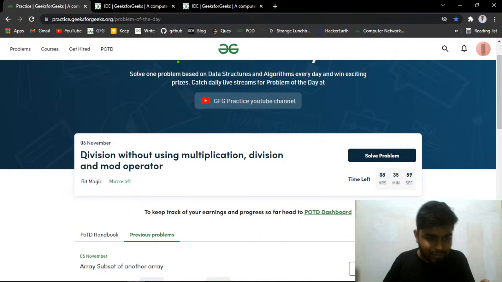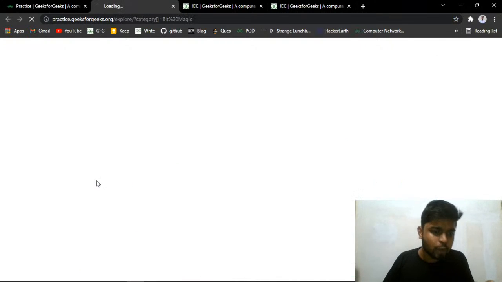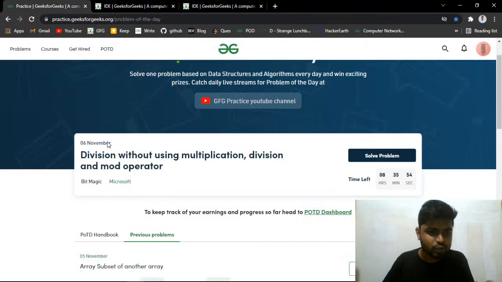So you can solve this question. This question is based on bit operators. We will be discussing it tomorrow. The problem name is division without using multiplication, division and mod operator. This is a bit manipulation question, and it has been asked in Microsoft. Today you can solve this, and even I have not solved it, so I'll solve it after this session.